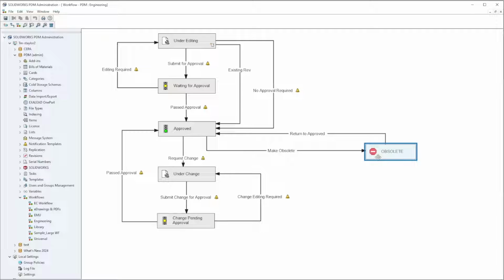Now, once a file reaches the obsolete state, what you would want to do is set up a check somewhere else in the workflow so that if an assembly makes it to this past approval point, it'll check to see if any of the referenced components are in the obsolete state and then prevent that top level assembly from reaching the next approved state if any of the parts within it are obsolete.